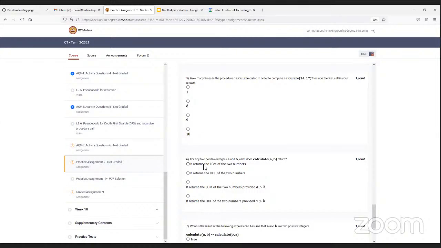Yeah, your answer is correct. A comma B. So let's take an example, 12 and 3. For 12 and 3, you got the output as 3. So what does the procedure return? When it is returning 3, that is the HCF of 12 and 3.